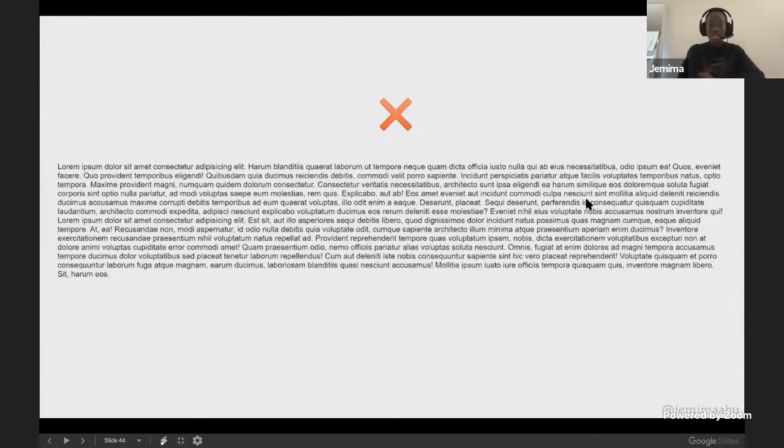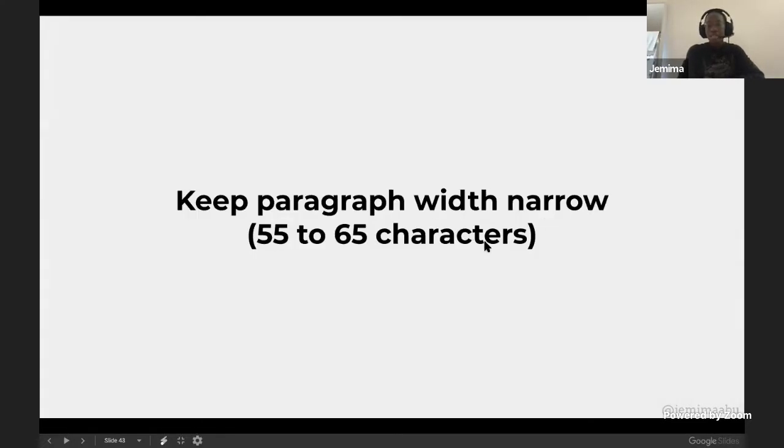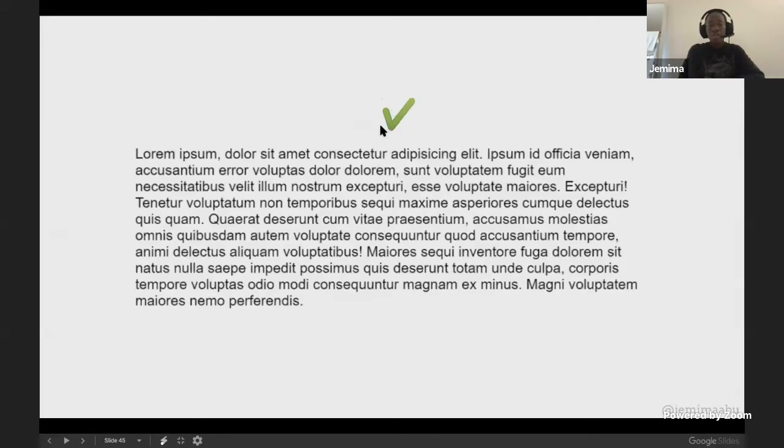A solution to that is setting a narrow width for your paragraph. And that's where this character thing I was talking about comes into play. So if you set a narrow width, or if you set a max width for your paragraph, that means your paragraph is always going to be within this size. It can be less than that size if the screen is resized, but no matter how wide the screen is, your paragraph is always going to be within 55 characters, depending on the property you set it to.